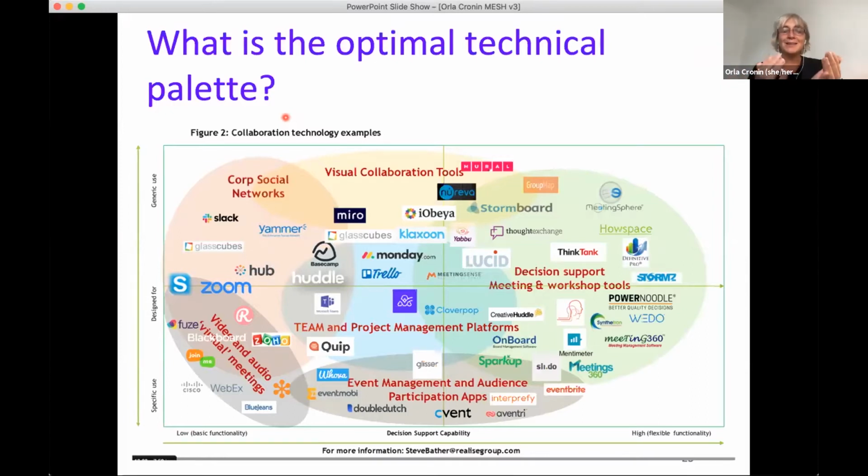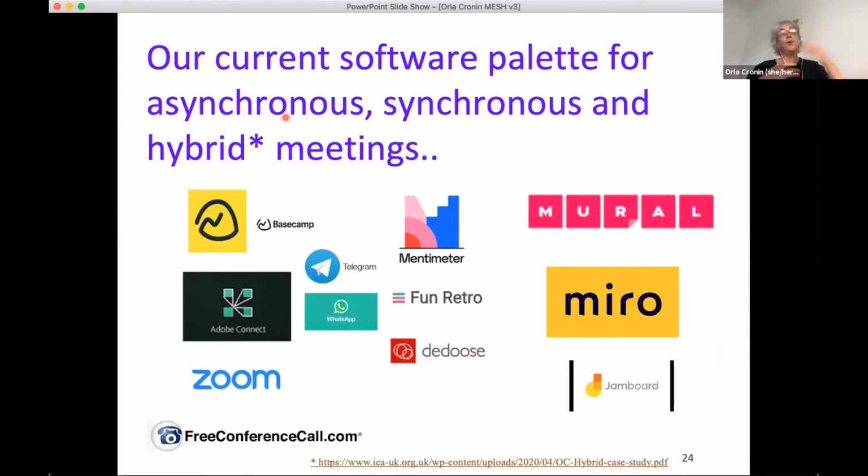Have a palette for yourself. Don't try and use all of them, but have a palette that you're really familiar with and fluent with, and that covers the range of the different kinds of things you might want to do. So for example, our palette at the moment, we use Basecamp, which is an asynchronous platform.